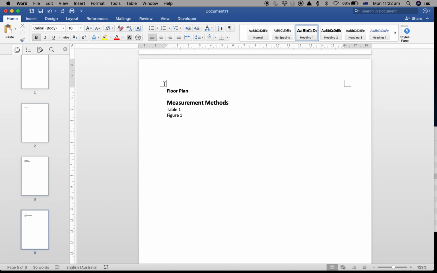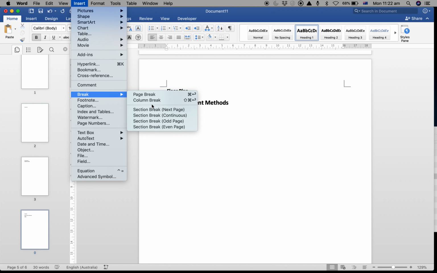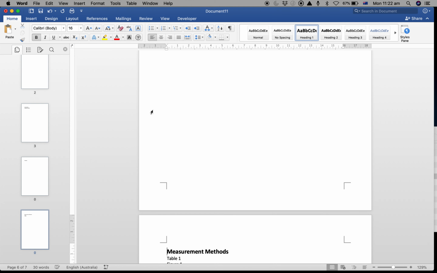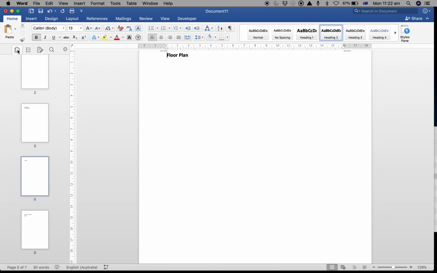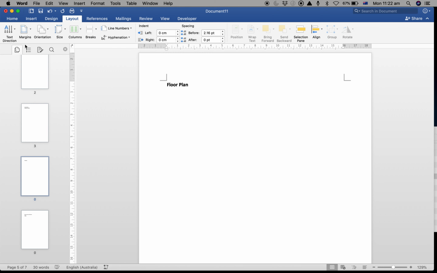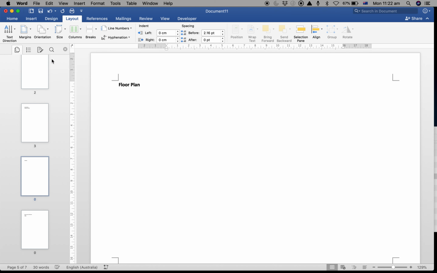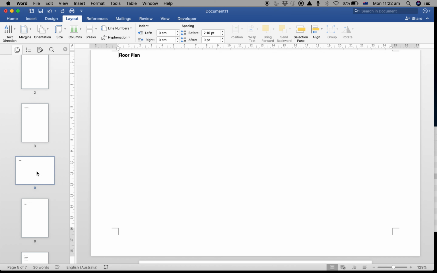And then I need to do the same for the next heading, insert, break, section break. And that's effectively created 3 sort of chapters within the document. So if we go back to the navigation pane and floor plan, I'll just change the view again. So this is the page that I want in landscape mode. The way to do that is when you're on that page, select layout, orientation, landscape, and you can see here that it's in landscape mode.